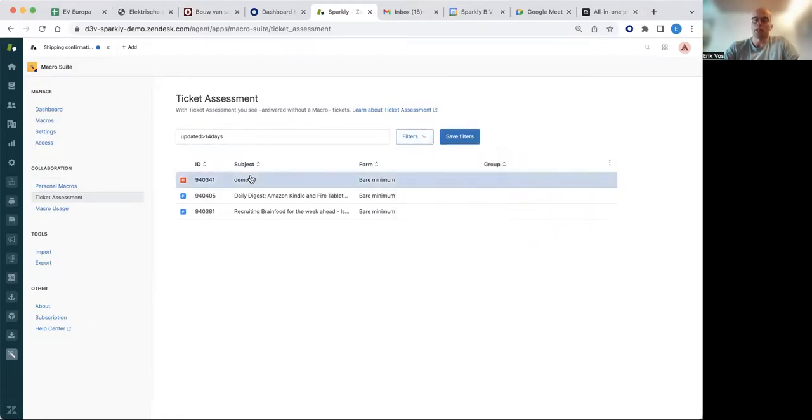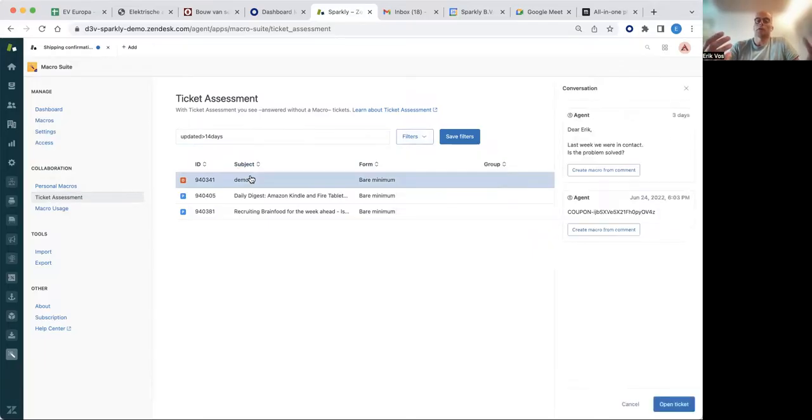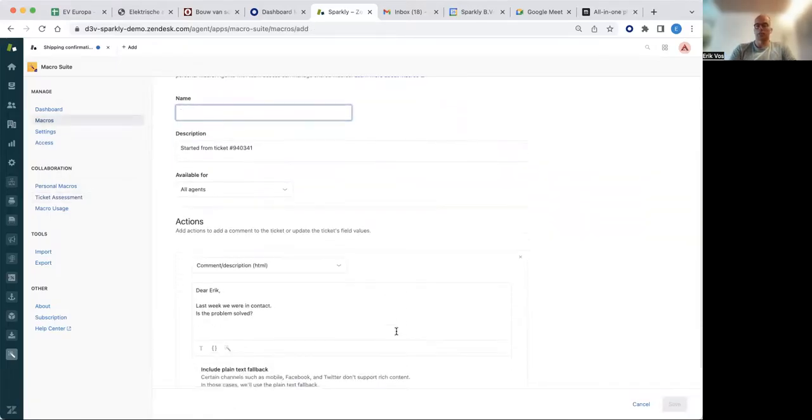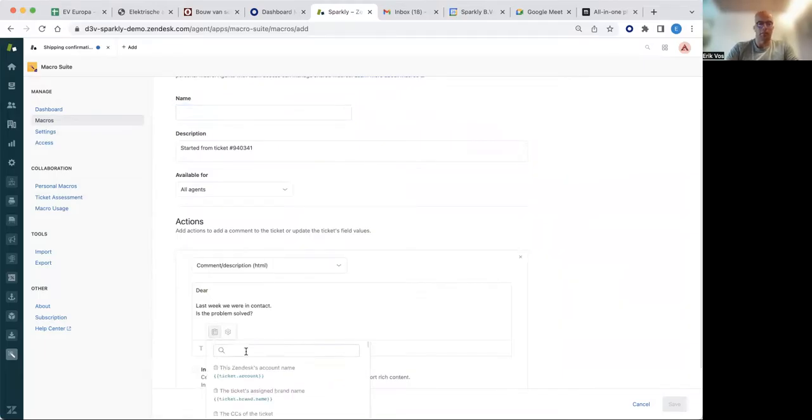But the good thing is, once you're here, again, create a macro from this. So this could be a very good macro. I don't think it is, but let's assume that it's a very good macro. Okay, let's create a macro from this last comment, and the comment is already there. And then here, with dear Eric, we don't put Eric there, but we put there the first name as an example.